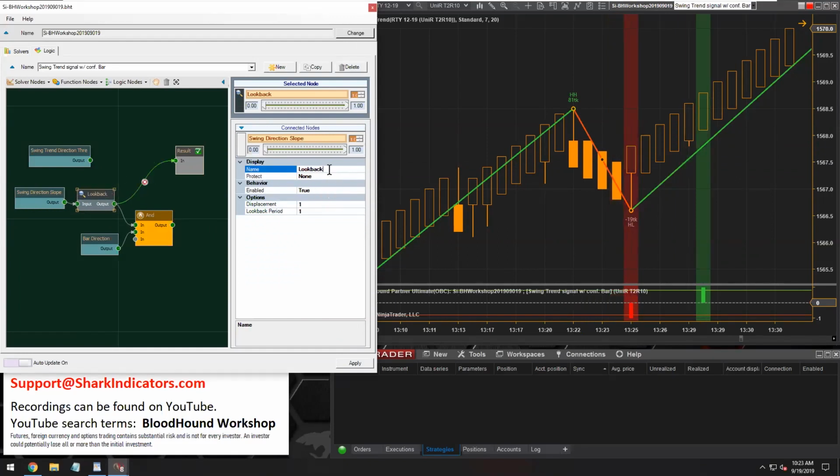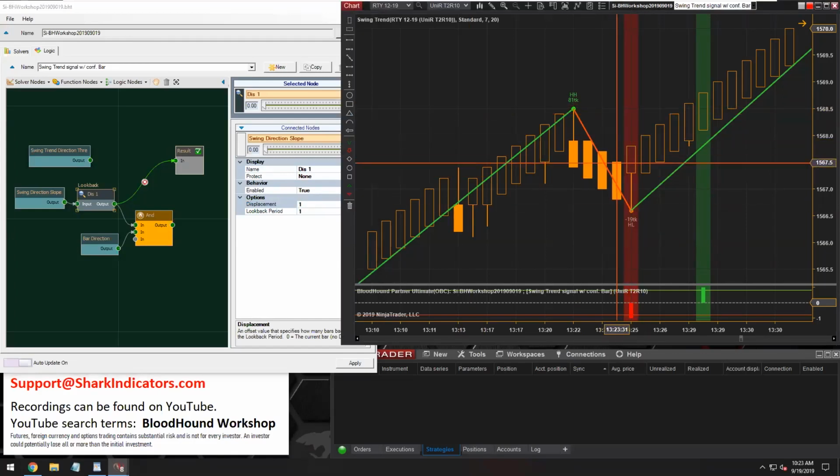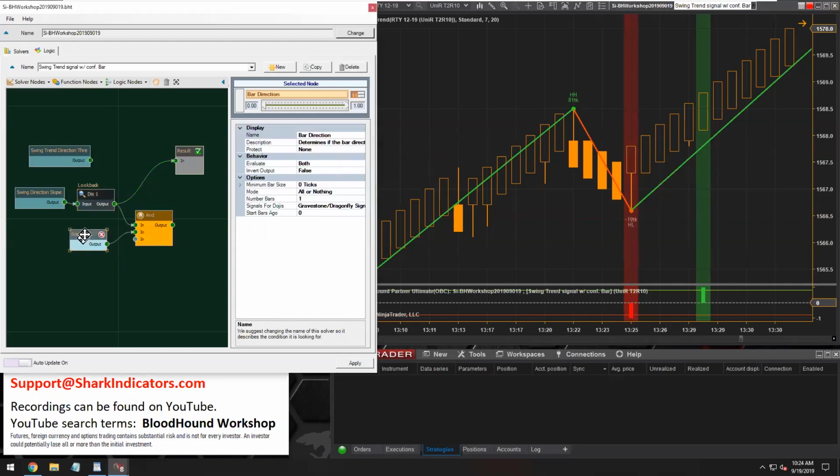And let me actually rename this. I like to rename these. So I'm going to rename this to basically displacement of 1, because that's what I'm using this lookback node for, is to displace the signal by 1 bar. And so now we can see this short signal is shifted forward 1 bar onto the confirmation bar, and we can see that this is actually an up bar. And so just using a bar direction solver will either nullify this signal or allow this signal to go through.